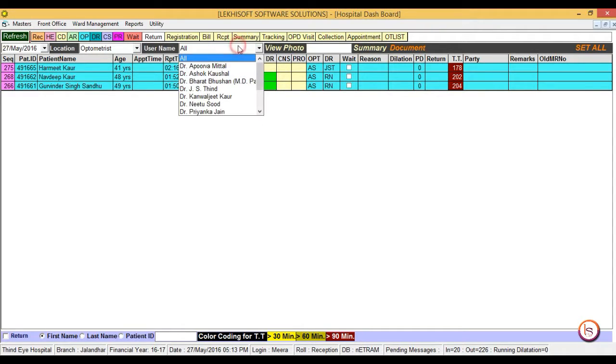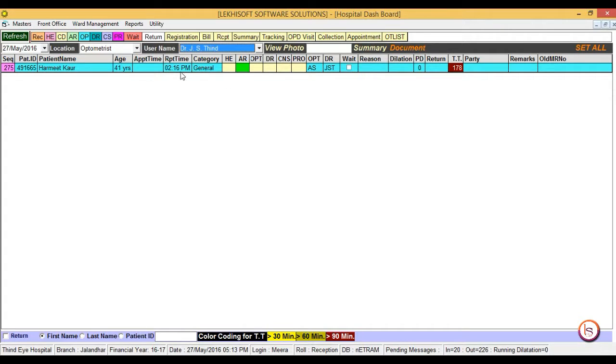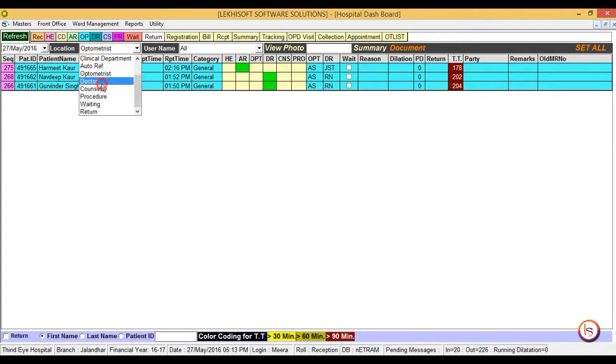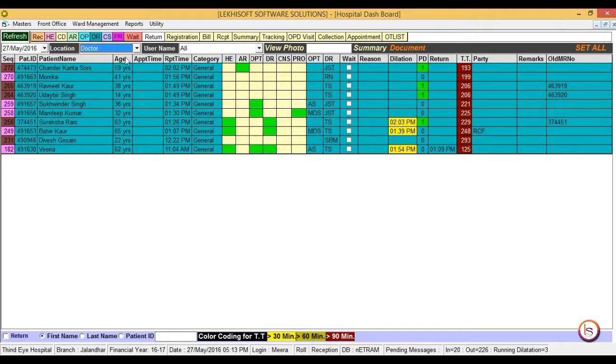Let us see Dr. J.S. Thind. So the patient in J.S. Thind chamber is only one. Now let us see the doctor chamber. So easily we can see how many patients are in the hospital and in which department of the hospital. So this is the complete department-wise monitoring of the patient.